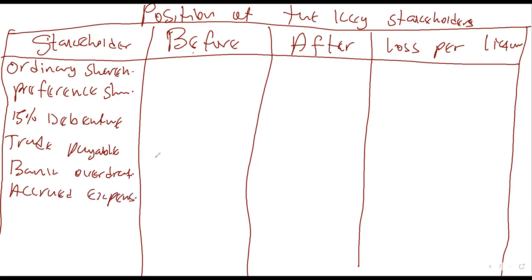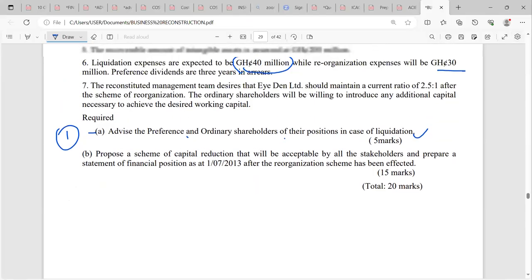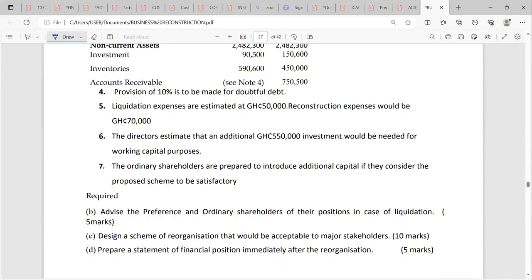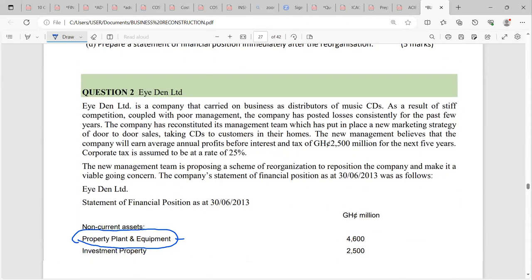Let's start writing these figures. Then you check whether there's preference dividend in arrears. Sometimes they'll be owing dividend. They bring it. So let's go and locate these figures. What is the preference and ordinary shareholders fund? Check the balance sheets. So I want to see preference and ordinary shareholders.